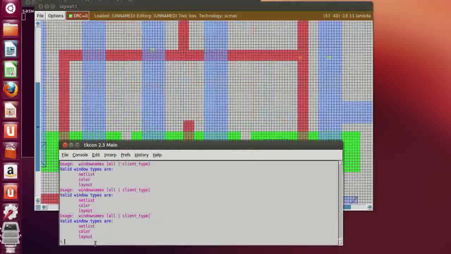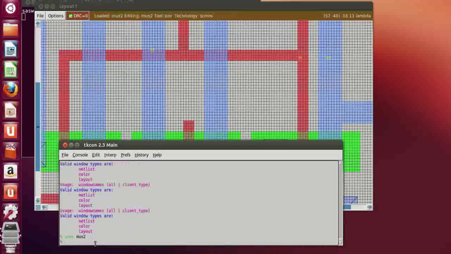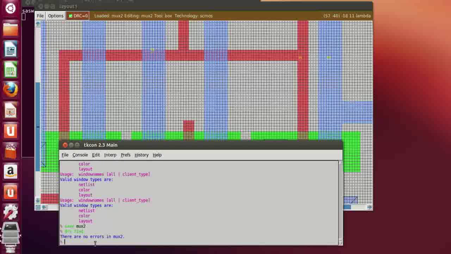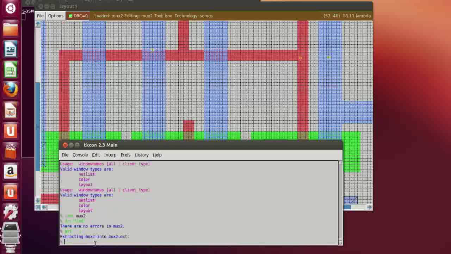Now type say this is 2:1 mux. So mux2, then find DRC find. So there are no DRC errors. Then extract ext. So extraction mux2 into mux2 underscore ext. The extracting file is done.